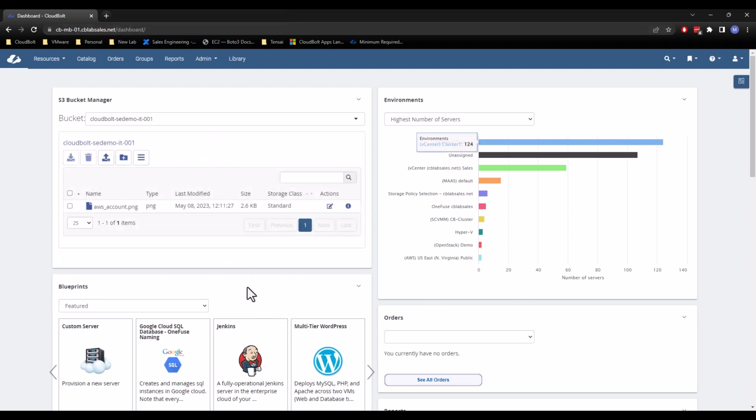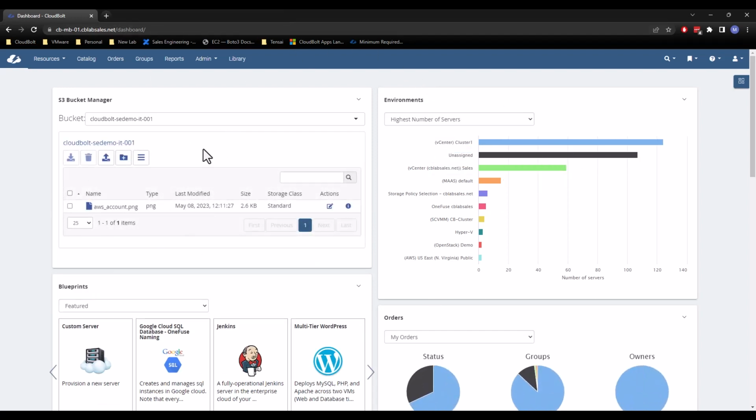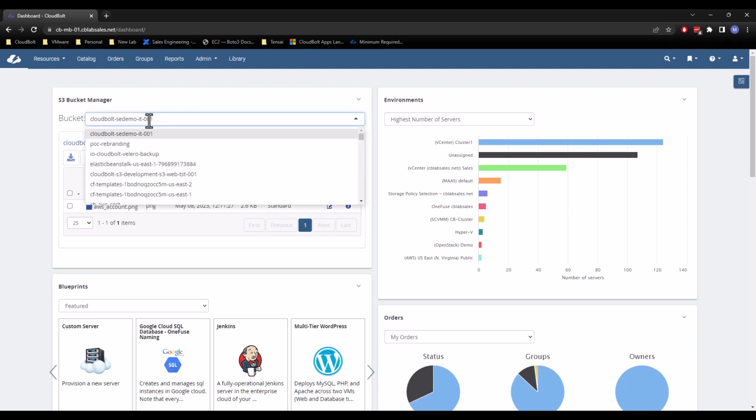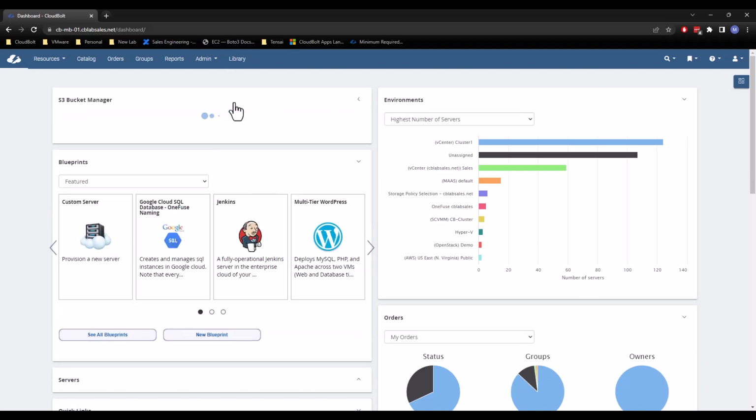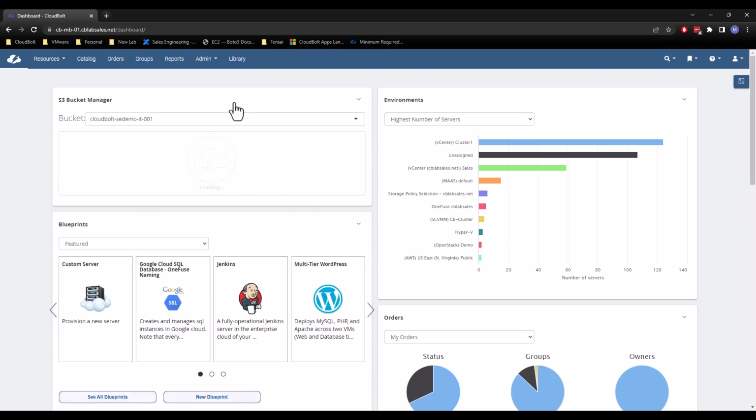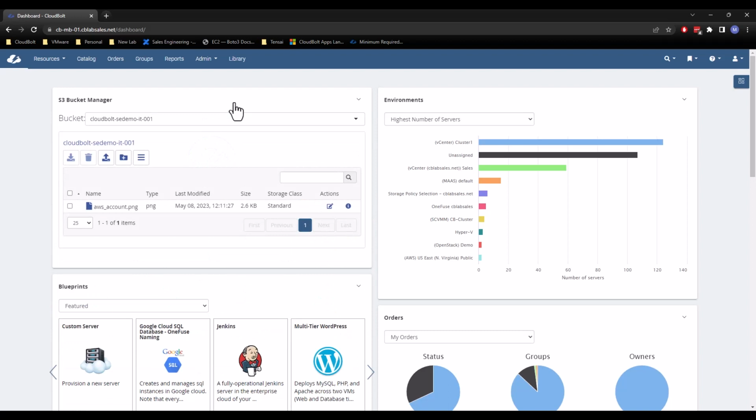On the dashboard page, there are a lot of dashboards that are available out of the box. This S3 bucket manager is not an out-of-the-box dashboard. This is something that I've imported into my instance from the content library, but it's effectively just a way to manage different S3 buckets inside of your environment that I have access to. Each of these dashboards should be controlled by a user's role, and based off of their role and their groups, they should have different visibility in these dashboards to the different components that they're working with.